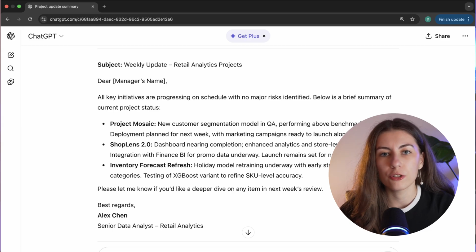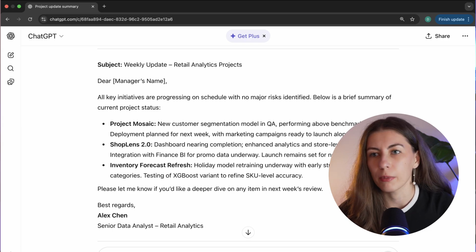I'm pretty much ready to just copy and paste this into my Outlook. However, obviously, I would recommend proofreading it and probably changing a thing or two, because sometimes it is pretty obvious when something is written by human versus by AI. However, this is a really good starting point.